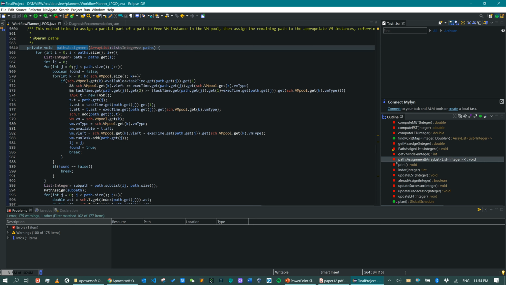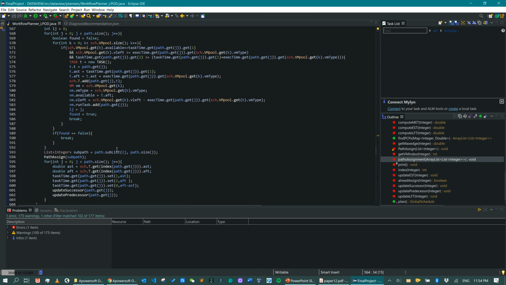First part, it will loop through all the tasks in a PCP and try to check the existing virtual machine, if that can have the leftover billing cycle and still meet the deadline of this task, and then it will be added until there's no more existing virtual machine that can meet the deadline requirements of any current task. And then the rest of the PCP will be assigned to a new virtual machine.